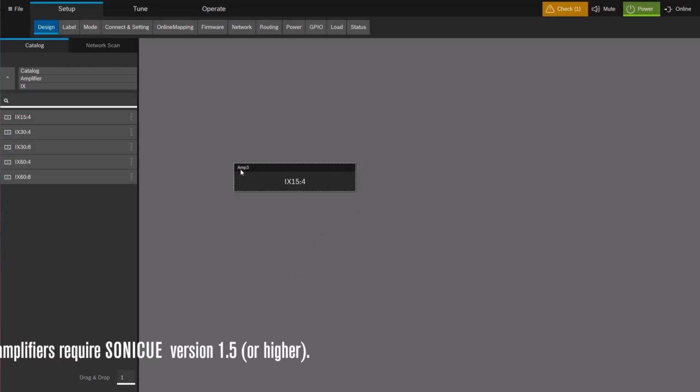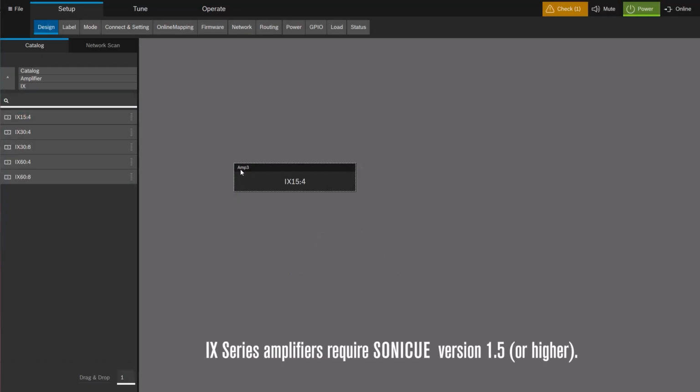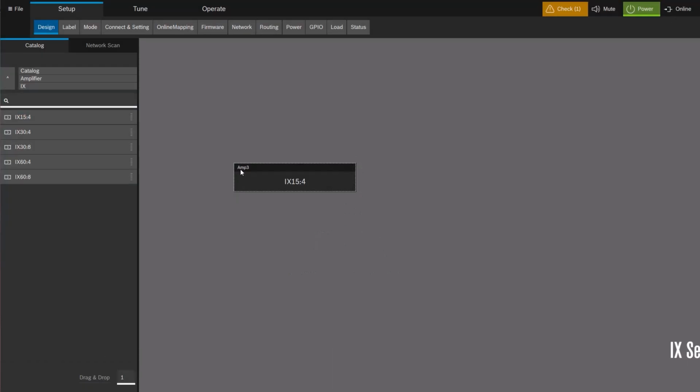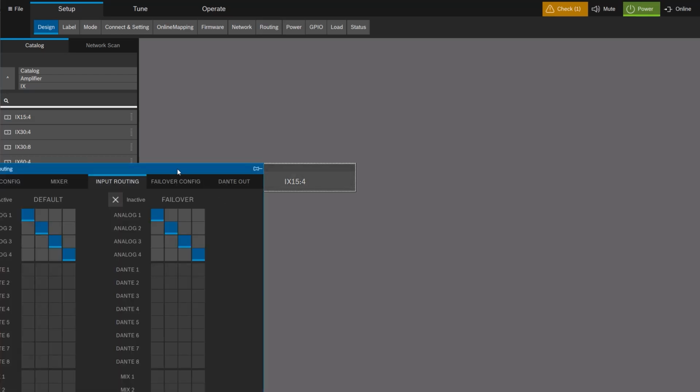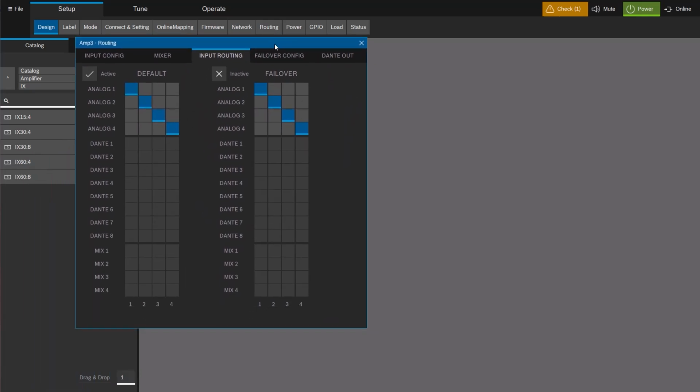To access the DSP matrix mixer, make sure you are in the Setup Design page, click on the amp, and then the DSP icon. The input routing flyout opens. There are 4 analog inputs on the 4-channel models and 8 inputs on the 8-channel models. All iX amplifiers have 8 Dante inputs.